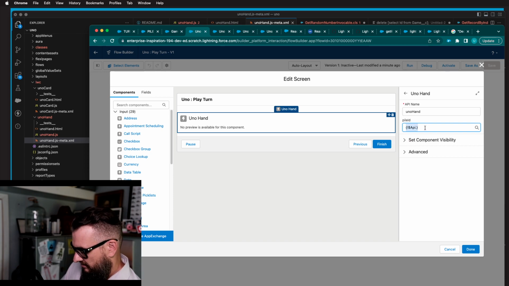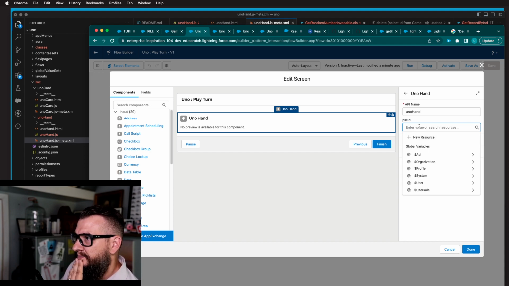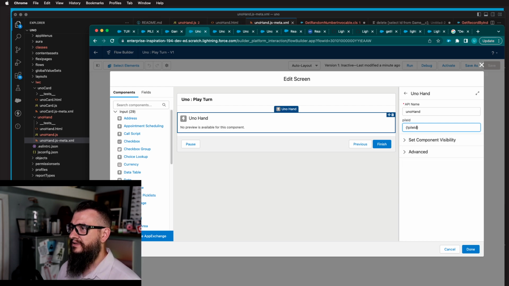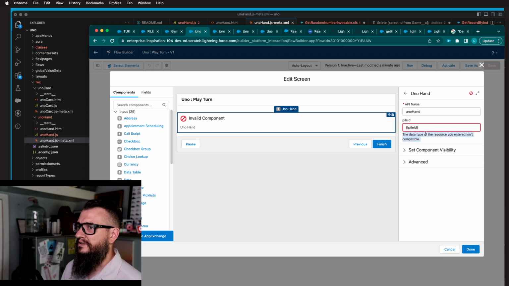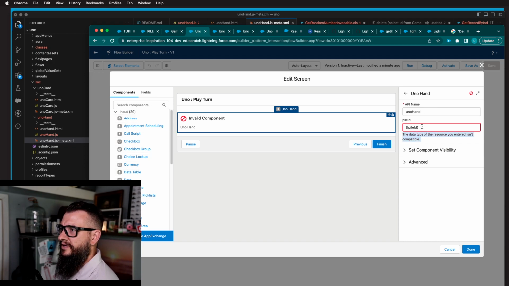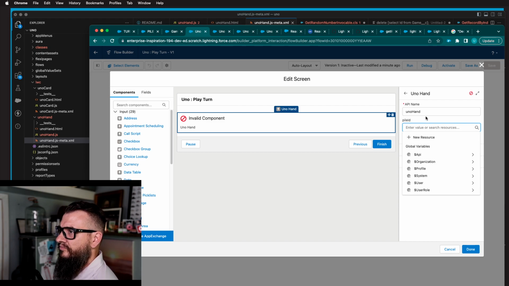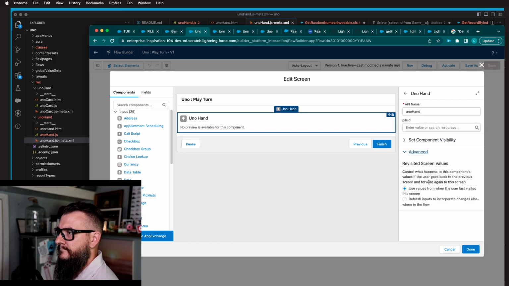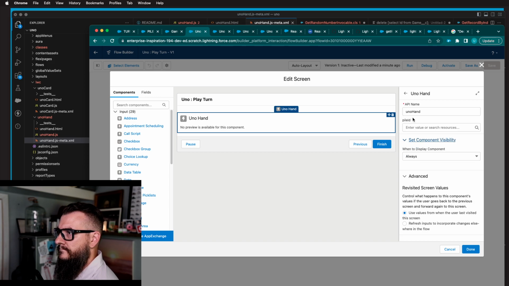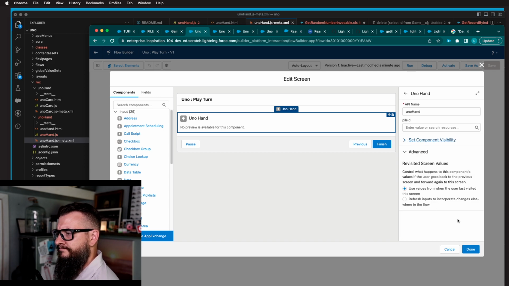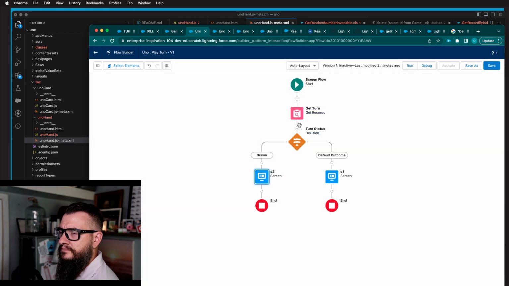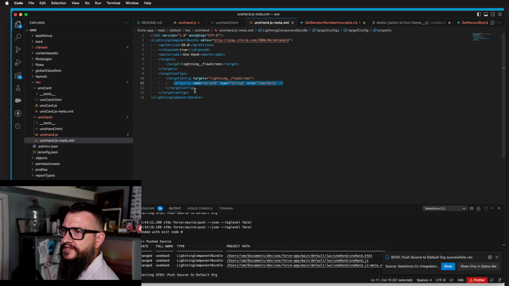Oh yeah, look at that. I can't traverse anything here. Can I type it myself? Let's see. The data type of the source you entered is not compatible. So it sees it here. Do we have to tell it anything else?